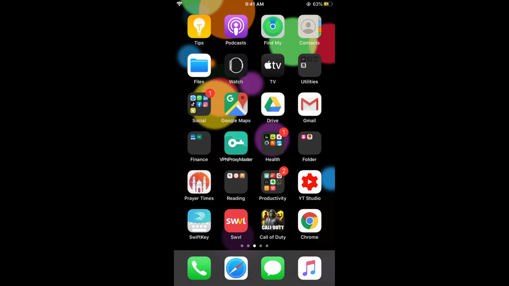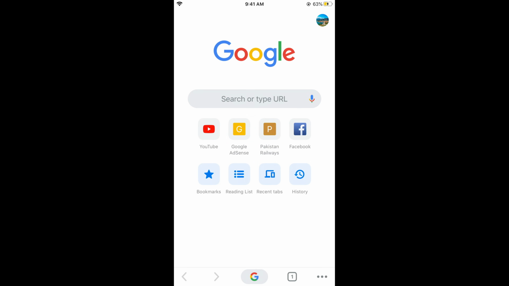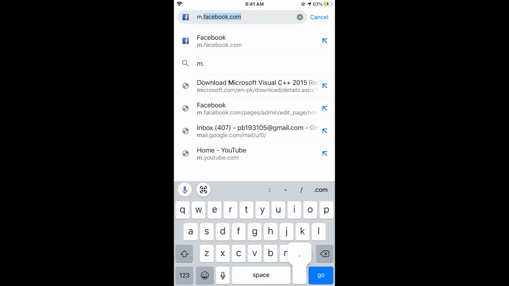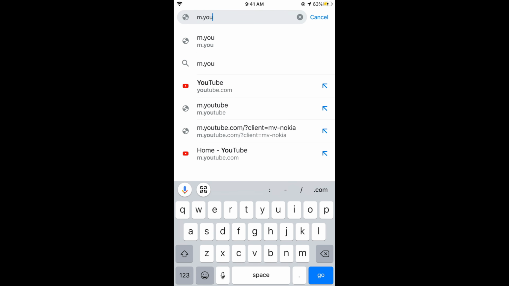So once you have created your Gmail account, simply go and open your browser, like I'm opening the Google Chrome browser. And here what you need to do is simply go and type in m.youtube.com and go.